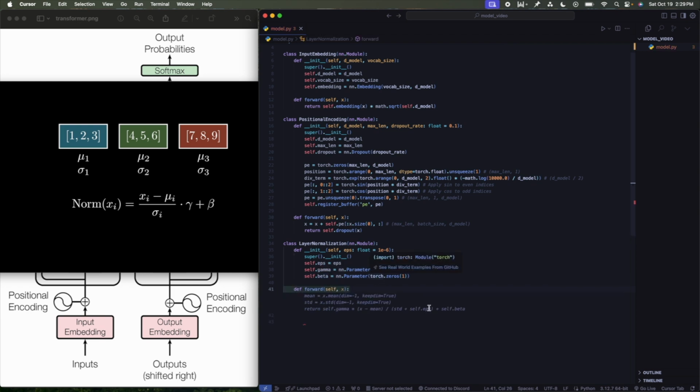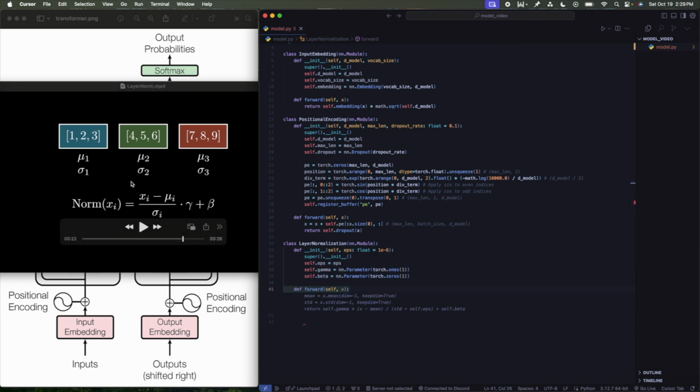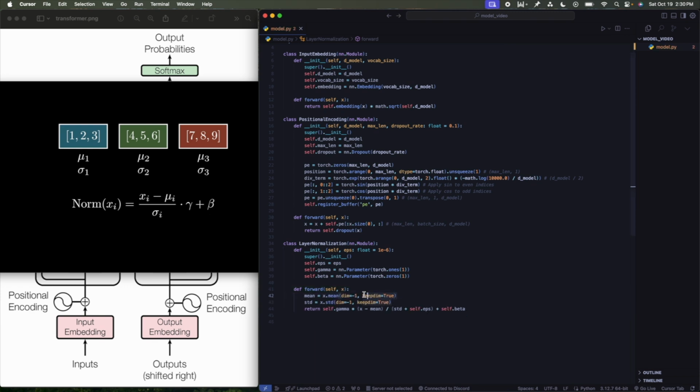For our forward layer, we want to calculate the means and standard deviations for each batch, and then apply this formula to normalize x. The keep dimension is here so that the mean doesn't condense into just this one number, right? The mean is kept out through the whole dimension, so then we can actually be able to use beta and gamma to scale and shift the end number.